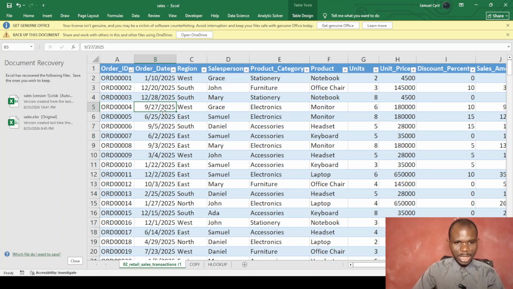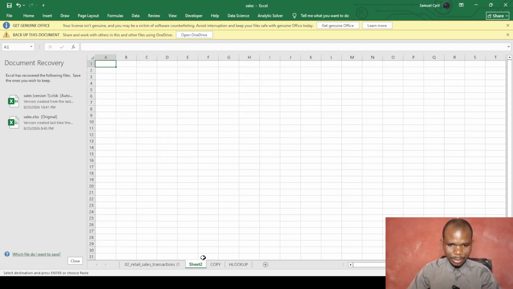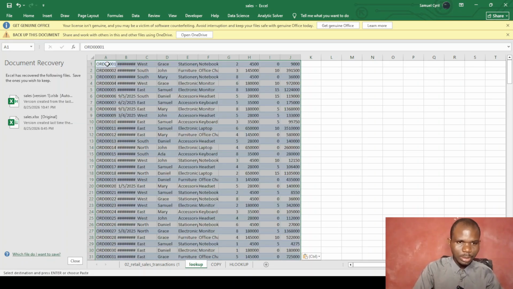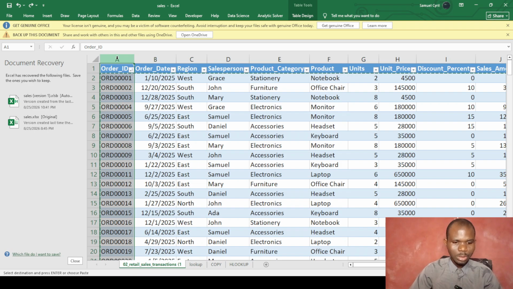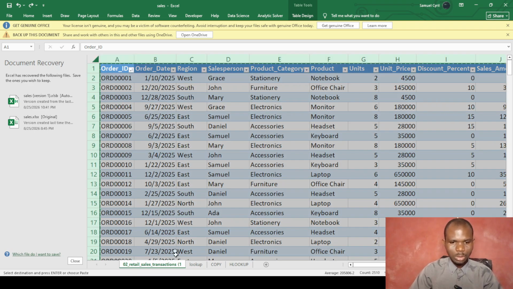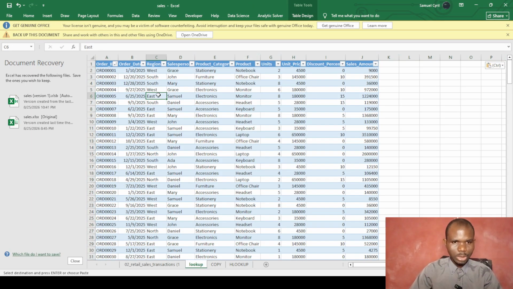Let me copy this data again and then paste it in a new sheet. I want to call it lookup. Let me paste. Paste it there. Good. So I still have a table and it is still sorted in ascending order. So with this now, I can apply lookup.